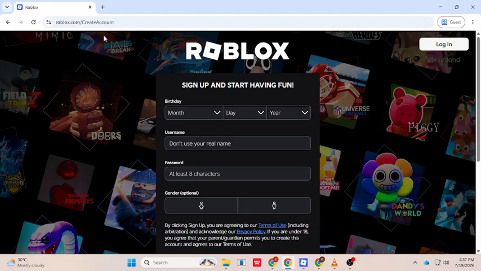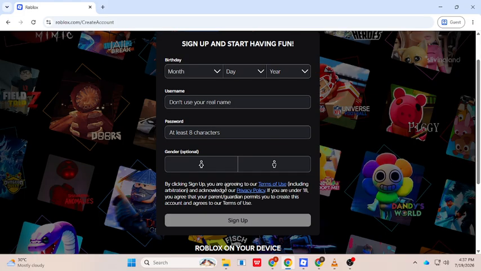Next, enter your birth date, choose a unique username, and create a strong password. Complete any additional required fields, then review your information before continuing. Choosing a memorable username and a secure password will make it easier to manage your account later.